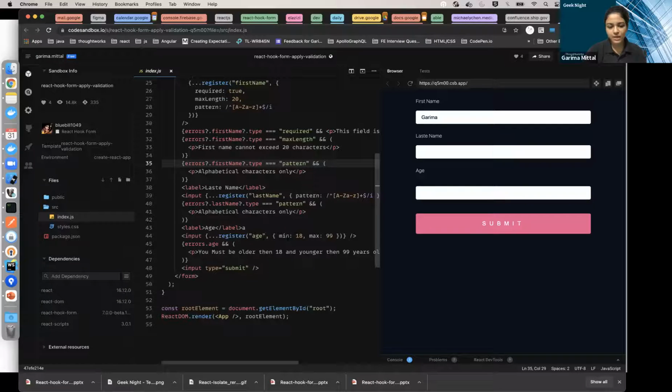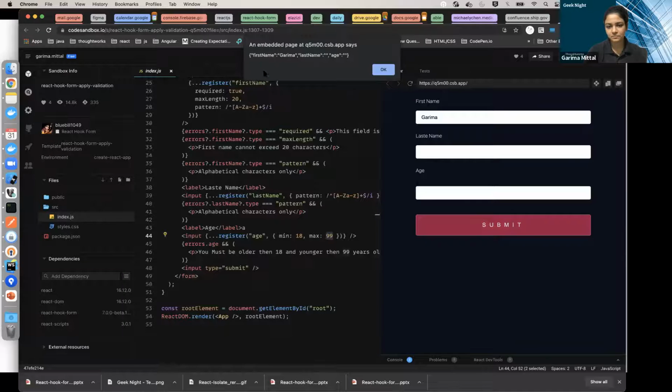There is one validation for age, like minimum should be 18 or maximum should be 99. You can configure on your own. And if I click on submit, my form is being submitted because the only required field was the first name. You see, the data is like first name this, last name I didn't provide, age I didn't provide, and that's how my form is validated.